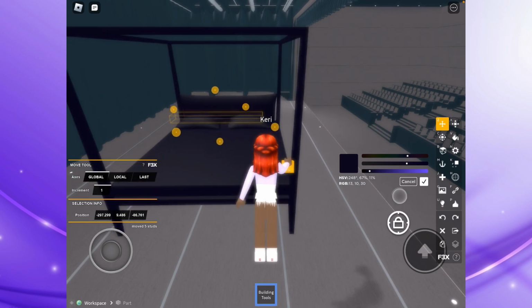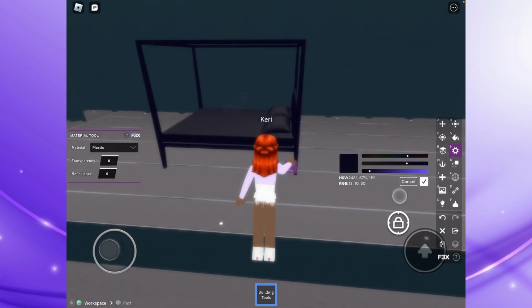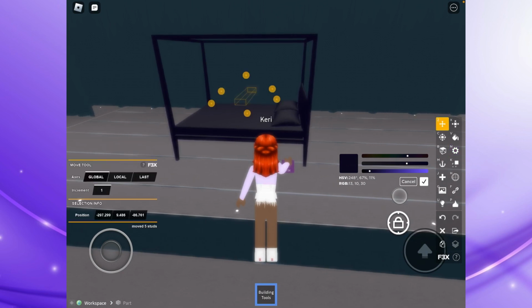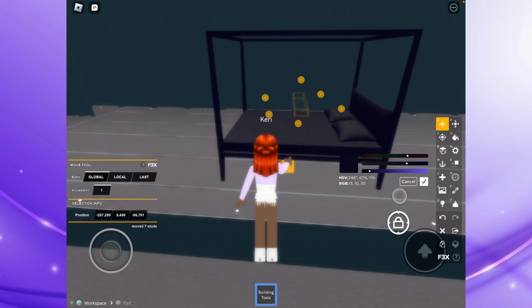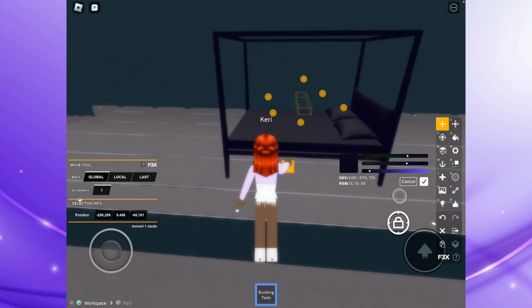I guess this is what happens when you don't build for a while. It gets kind of confusing, but I got it. I think I got it. So since I got it, I think I'm gonna move it a bit this way. The back to the front, to the back. Okay, this is good. I think this is good.